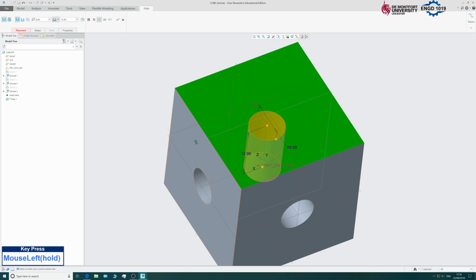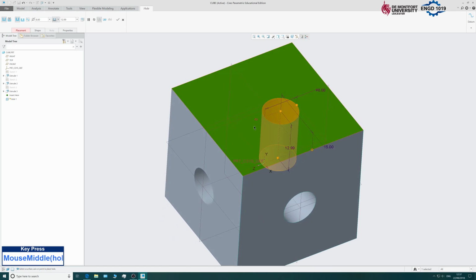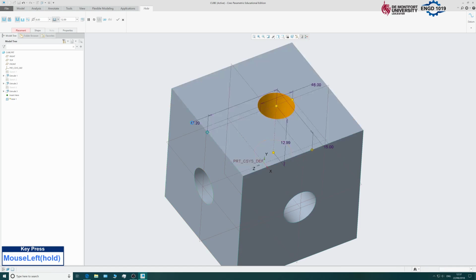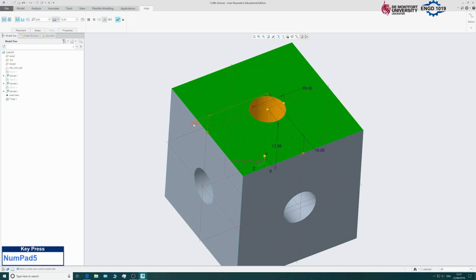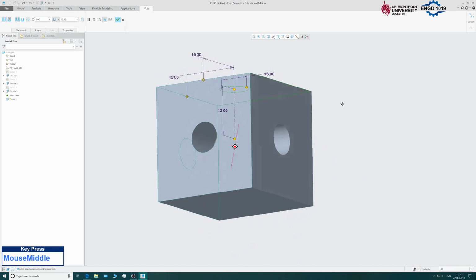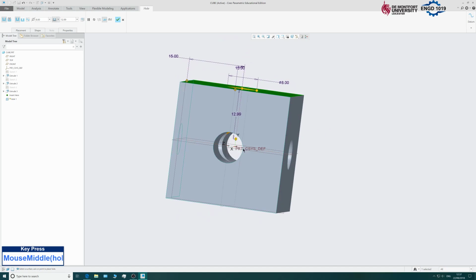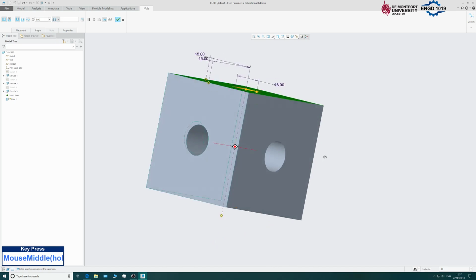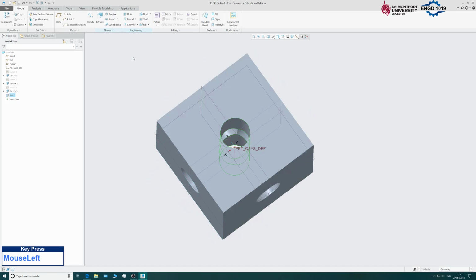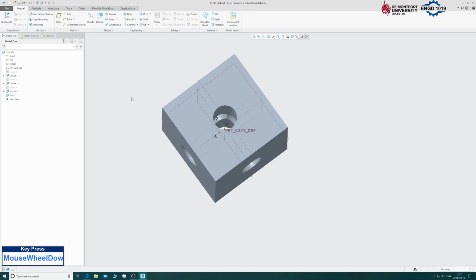So if I let go now, you'll see that I get a distance from this face. So if this is going to be in the middle, this should be 15, and then we could do the same with this one here, with this face, and that should be 15. So that's in the middle of that face now. And again, for the depth, we can drag this down to whatever depth we want, but if we use this dialog box, we can tell it to go through everything.